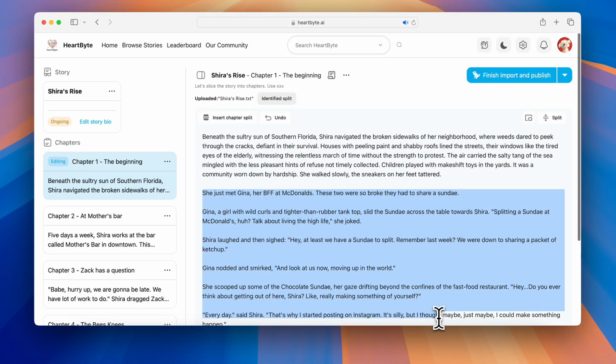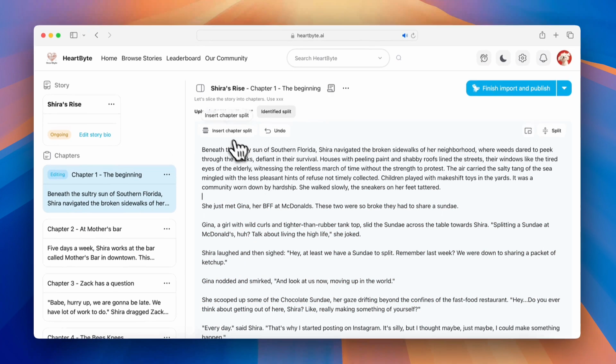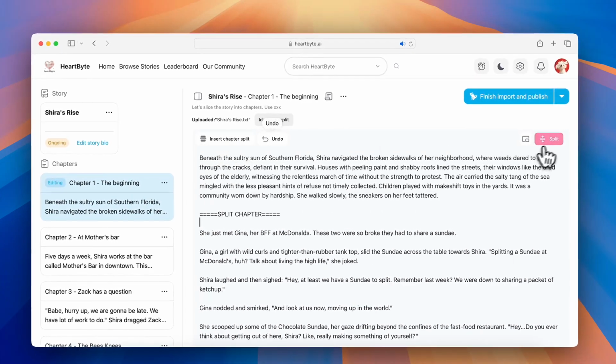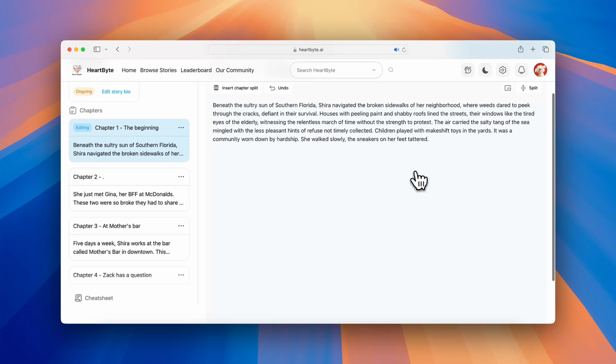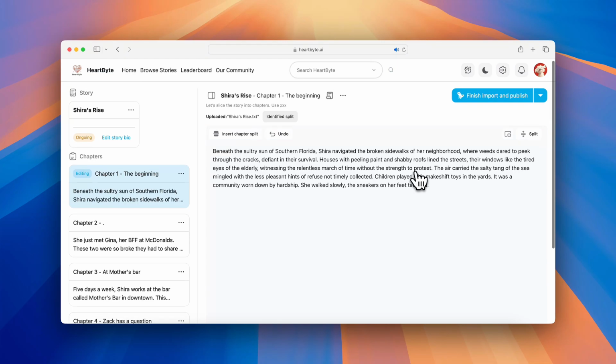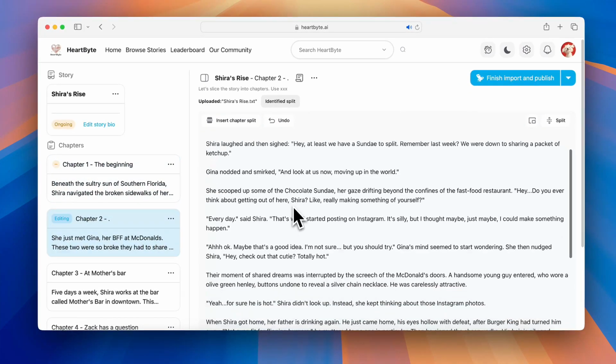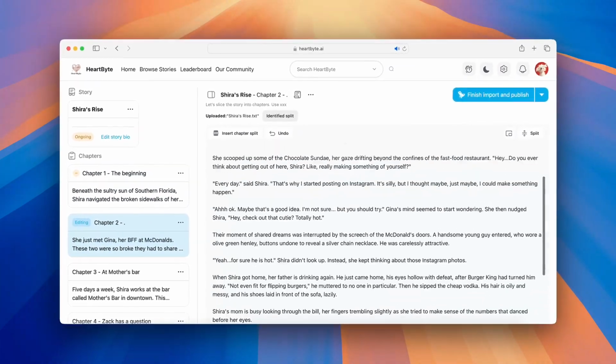However, if you need to make some adjustments, we've made that easy for you. The Split Chapter function lets you divide a chapter into two separate parts. This is useful if the system accidentally combined two chapters, or if you want to create a new breakpoint within a chapter. And the Combine Chapters function does the opposite.